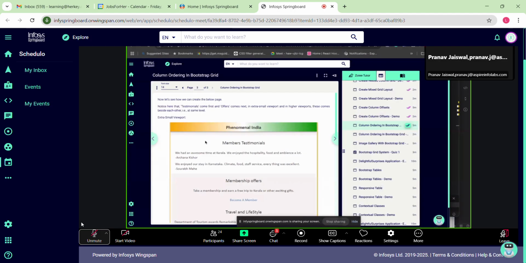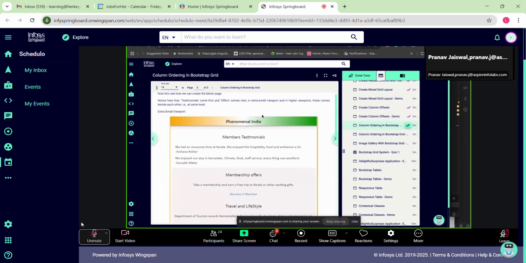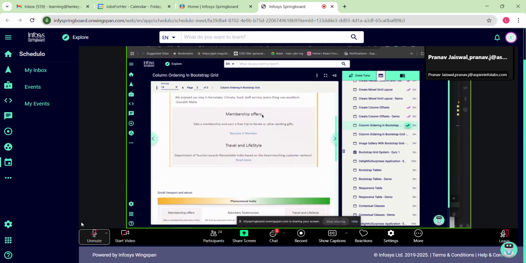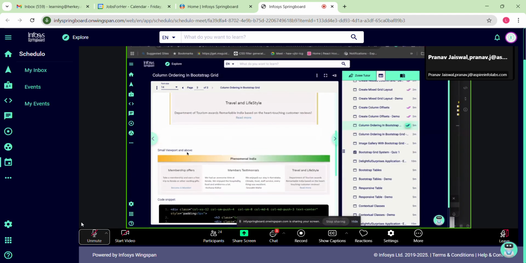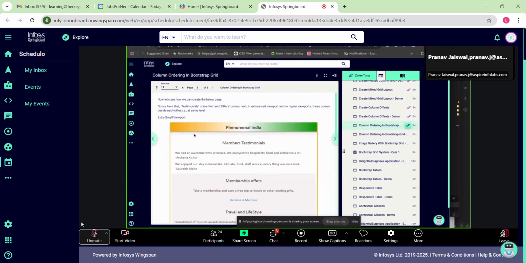Now let's look at how we can create the page below. Notice here that the goal analysis and testimonials come first and offers come next in extra small viewport, and in higher viewports these come beside each other, that is at the same level. In extra small and in higher versions these come beside each other, and the testimonials come next in extra small viewport.